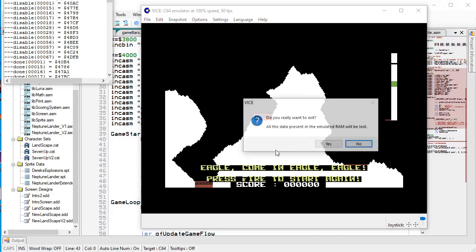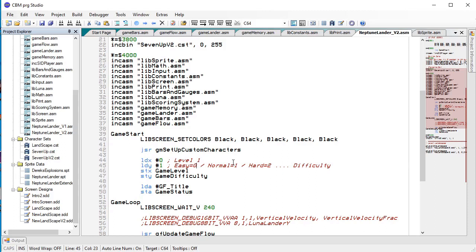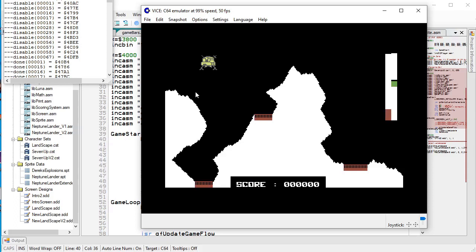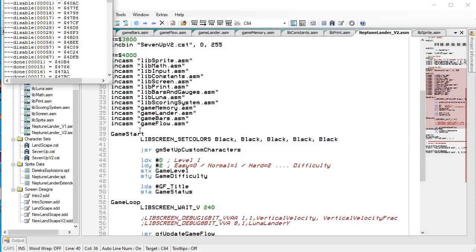Right, let's put it on the hard and let's see if the original lander turns up. So two. Okay. There it is. Right, there we go. Right, oh my god, an hour. Right, we'll call it a day for that.